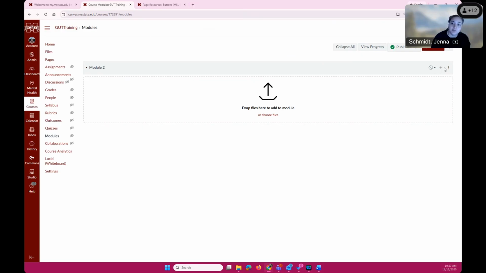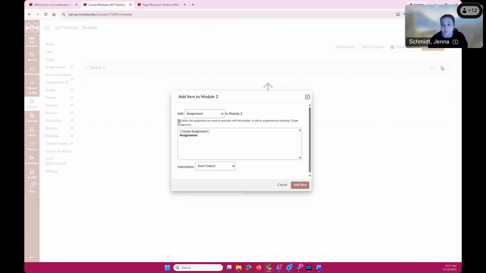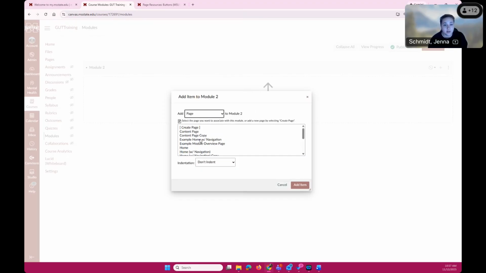There's a very faint plus sign up here in the top right, or I guess the far right of that module tab. You're going to click that, and you'll see an option here for add blank to module 2. Right now the default is assignment. We want to add a page. So we're going to go to pages. Now, you don't have to have already created the page to add it to the module. You can create a page and then edit it from there. We're going to add my example module overview page.